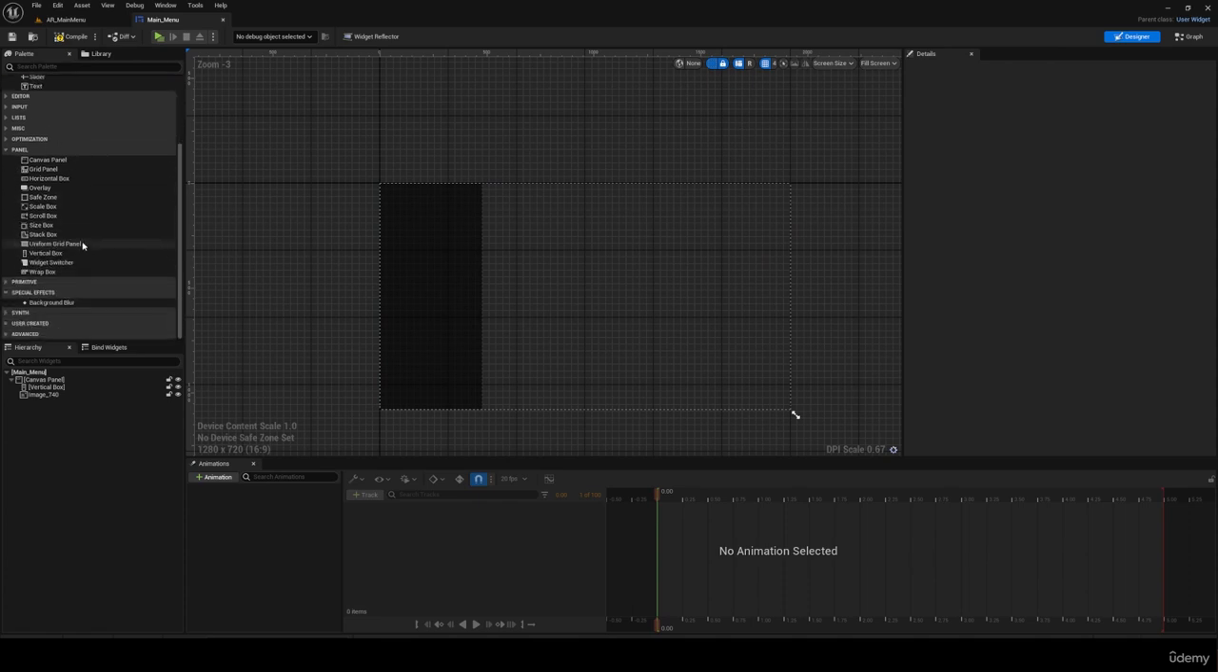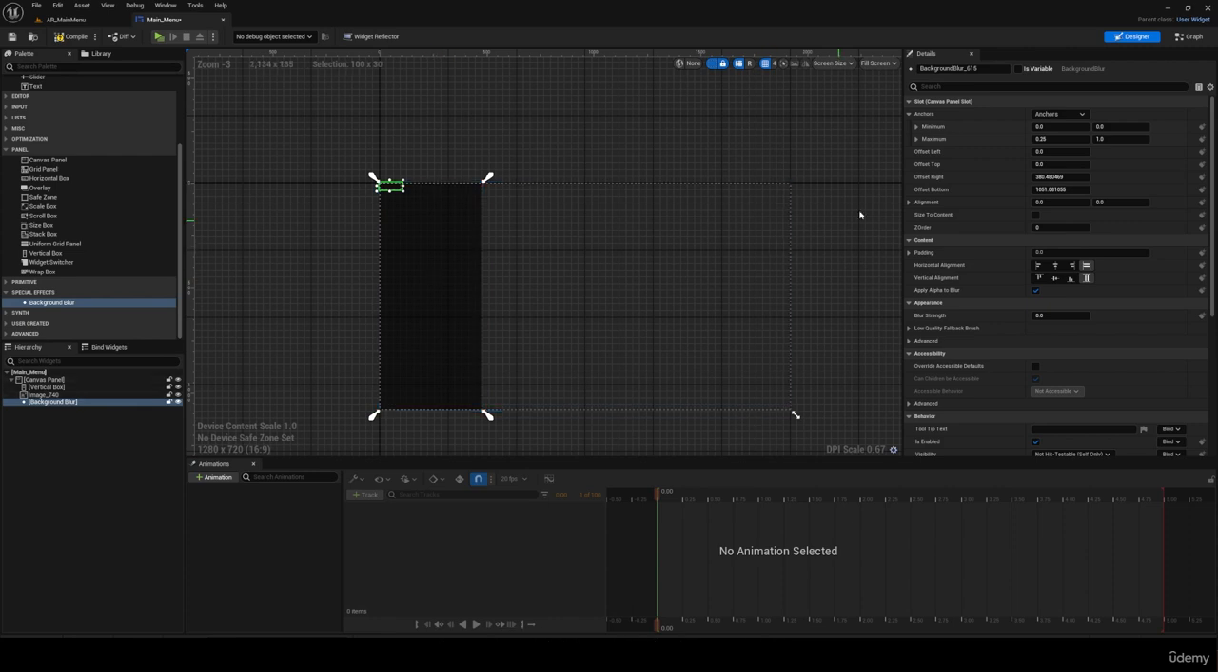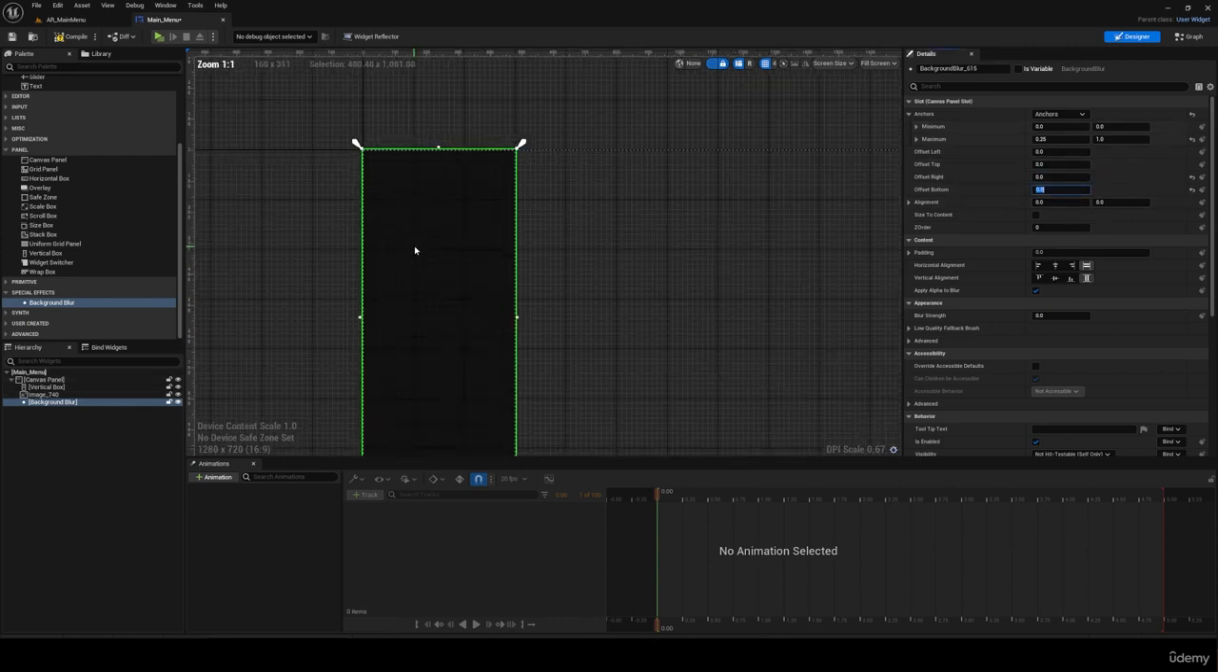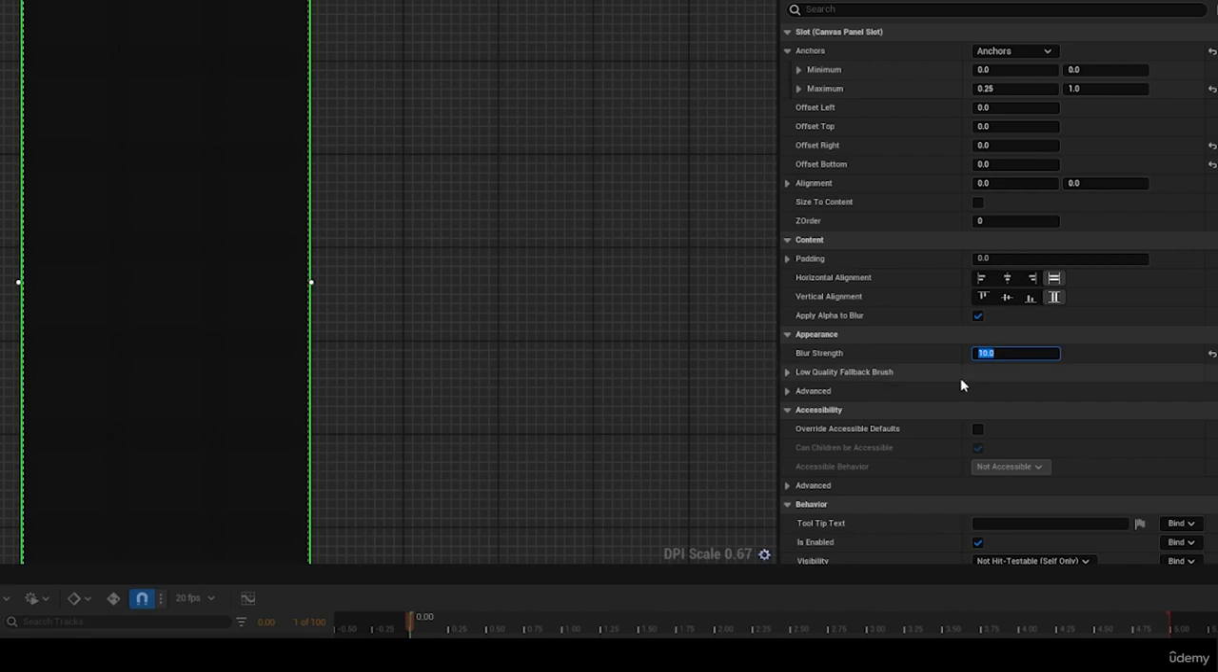This would have been sufficient normally, but I will also include the background blur tool that I always use. Similarly, let's add the tool under the canvas as a child and adjust the anchor and offset values. We will change the background blur with the blur strength value. You can use any value you want.